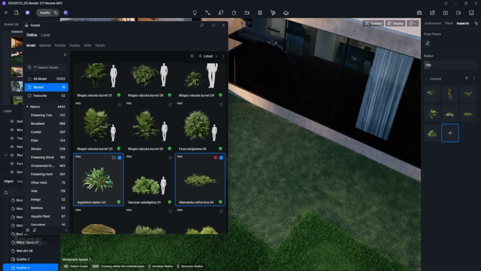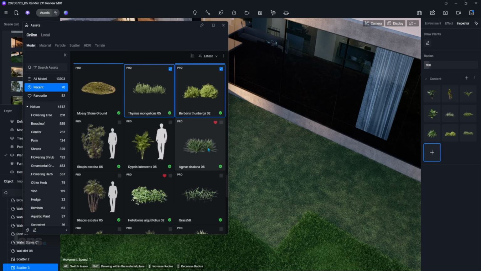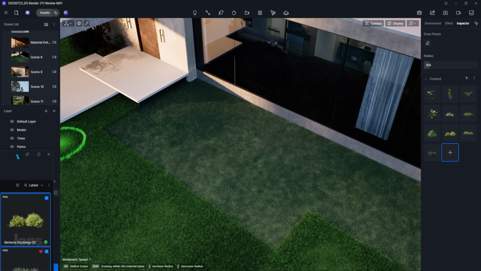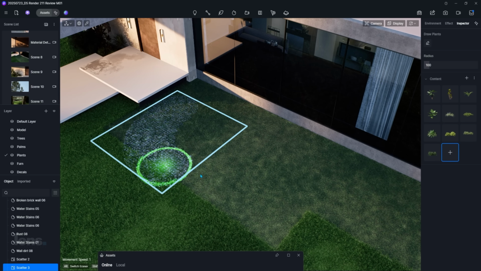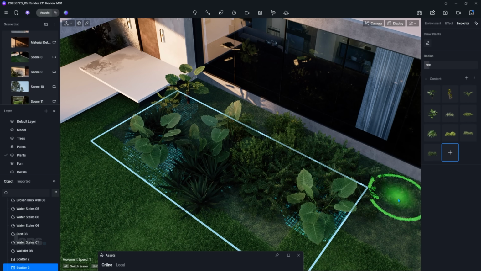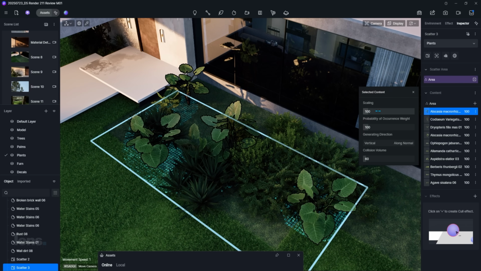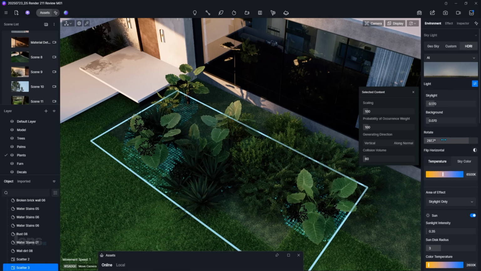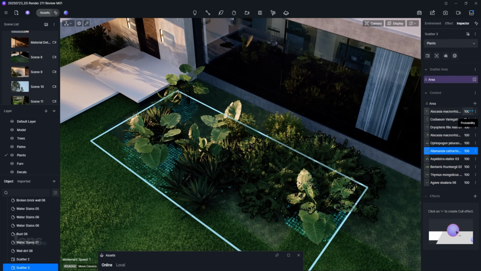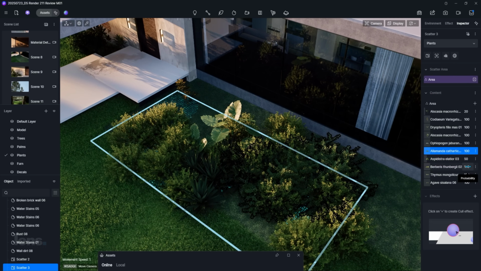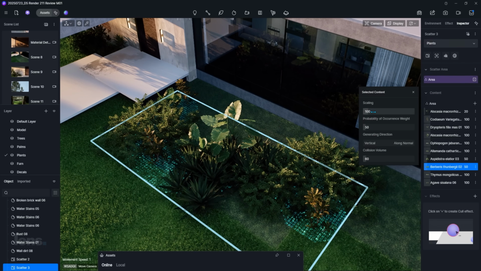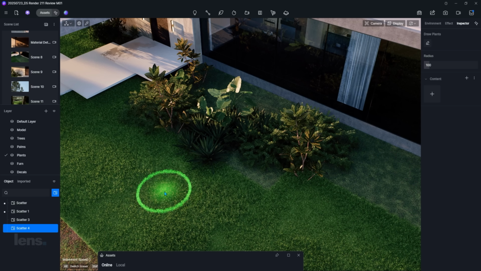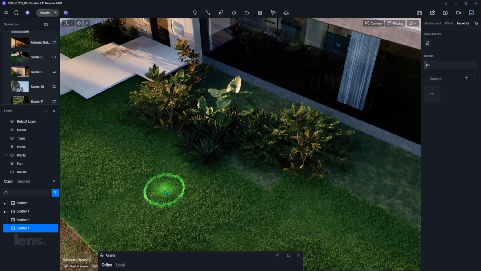Notice how effortless it is to place vegetation assets in this new update. Honestly, this is the exact feature I've been hoping for, and it's great to finally have it built right into the workflow. Adjustments are pretty much similar to the existing scatter tool. While painting, you can adjust the brush size with the bracket keys.